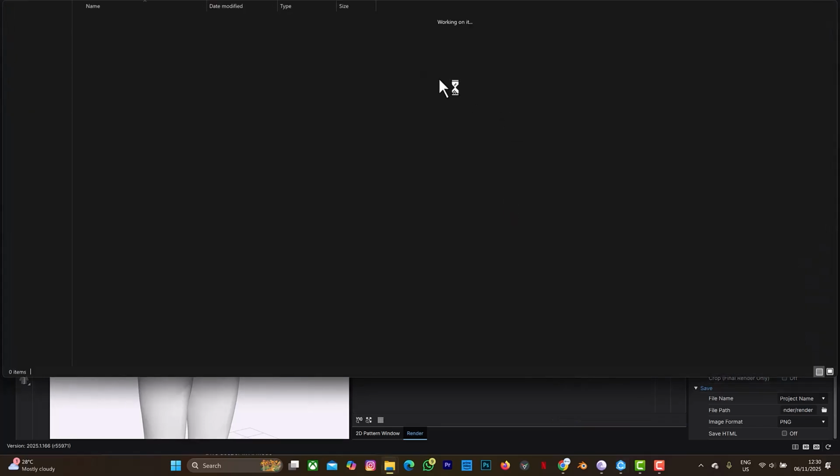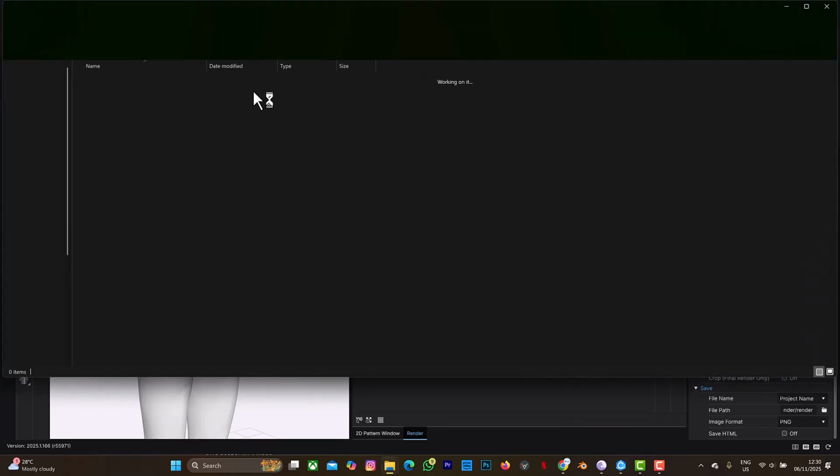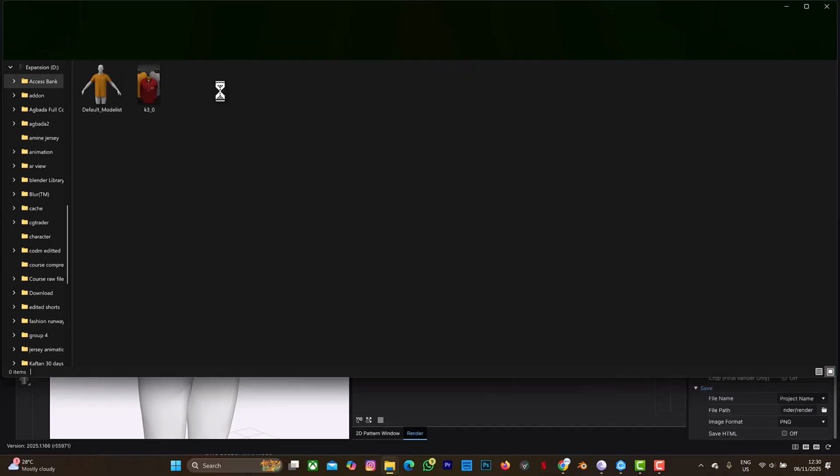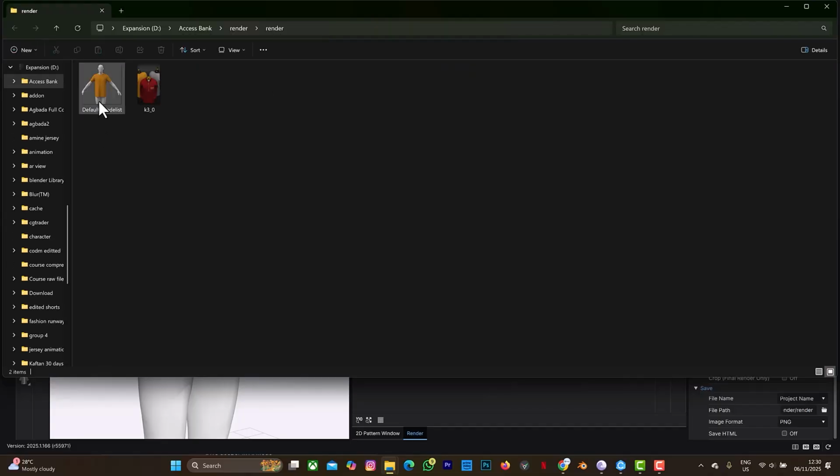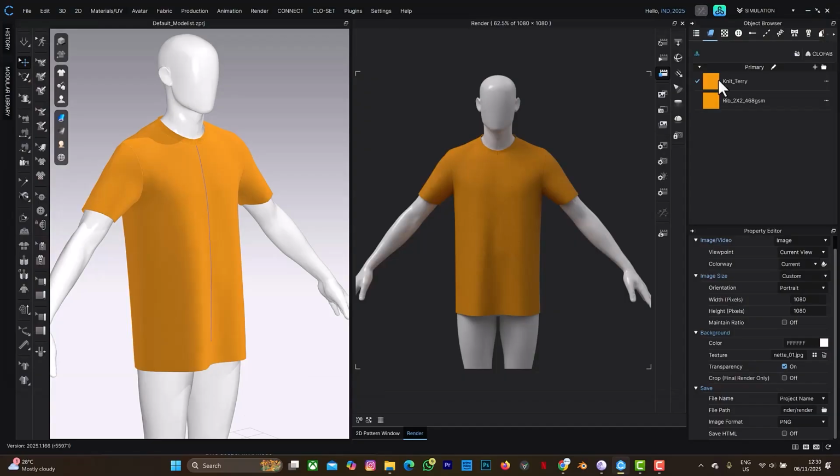So let's see. This is it here. You can see the default model. This is the rendering result. Sometimes it takes time. Sometimes it will not take time here because this is just a basic design. But if you are doing something complex and unique, it might take a longer time, and also depending on the kind of fabric you are using.